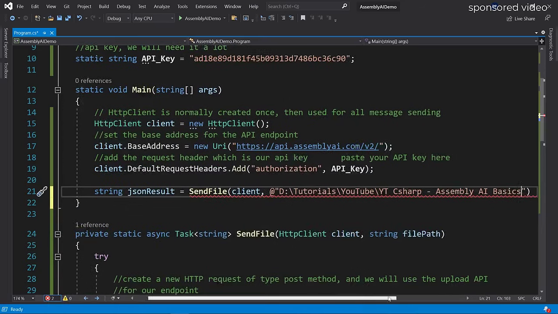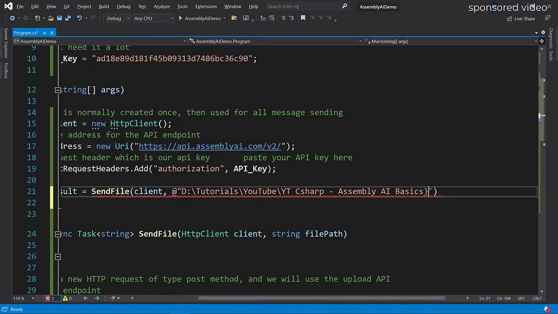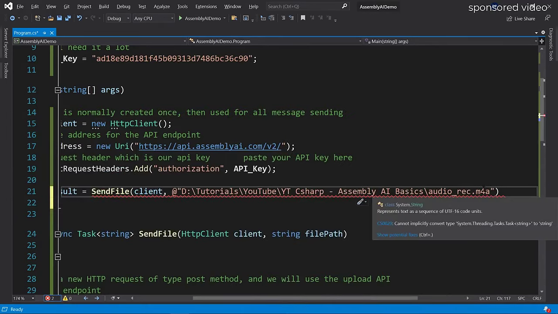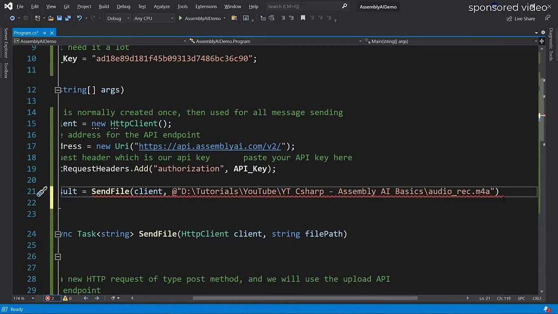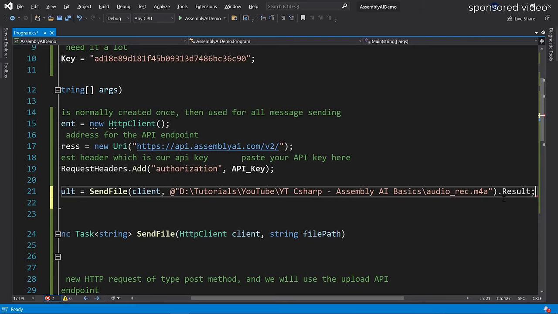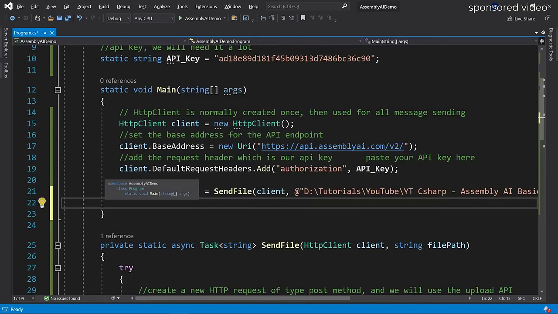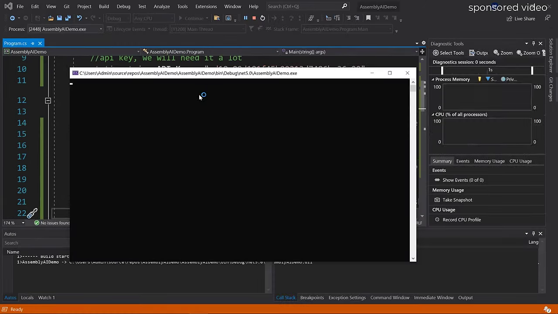So I need to get the entire path, first of all, the folder in which the file is, and then I can add the file name. So here, let me mark that as well, including the extension. And now I can get the result from it. So the result property gets the result value of this task. And now we just need to display this with JSON result. So let's use Console.WriteLine and display the JSON result onto the console.